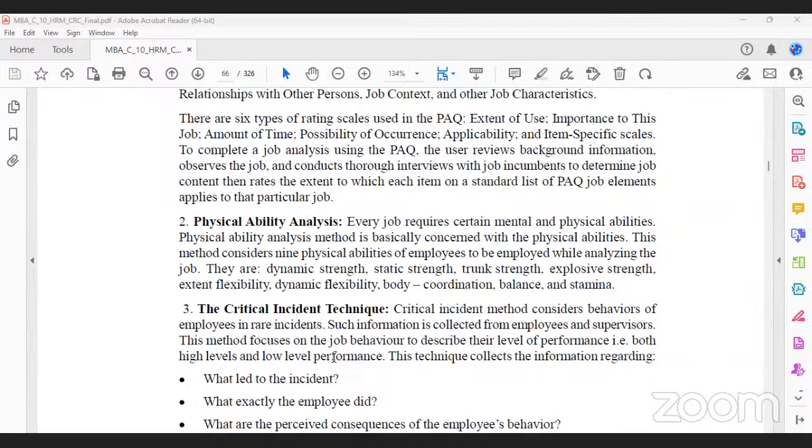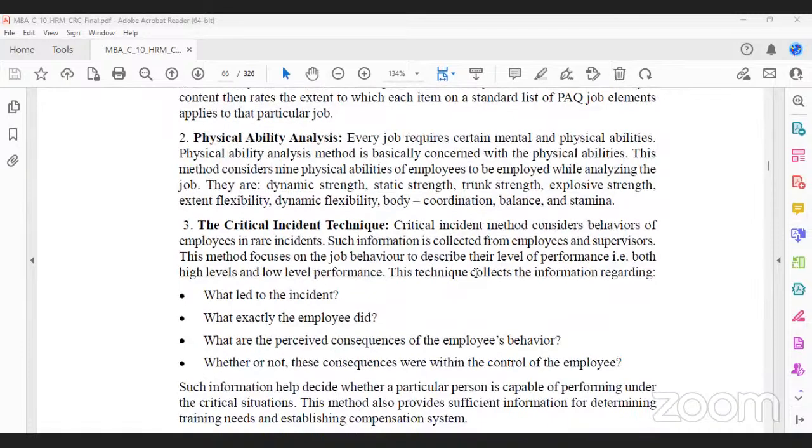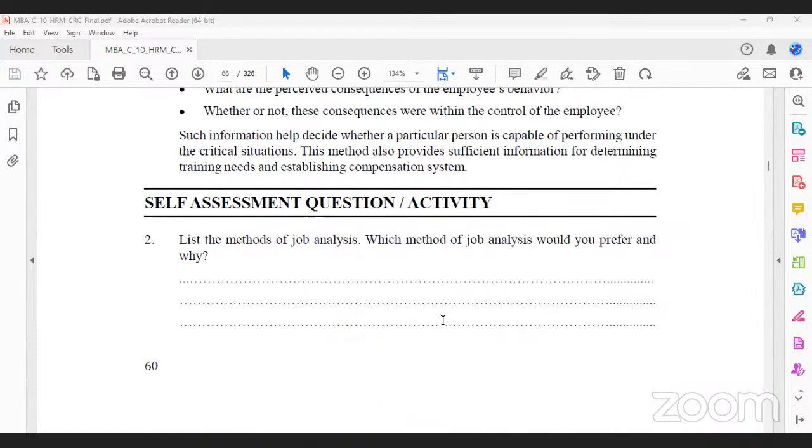In the critical incident technique, you try to collect the critical incidents, the rare incidents which have occurred in the organization, and the information will be collected and gathered. And then you start analyzing what led to the incident, what exactly the employee was doing during that time, what were the consequences of that, and how to control these consequences.